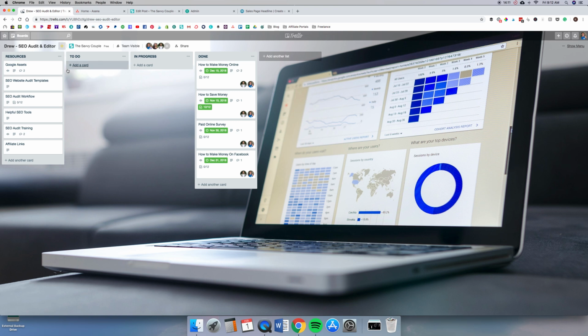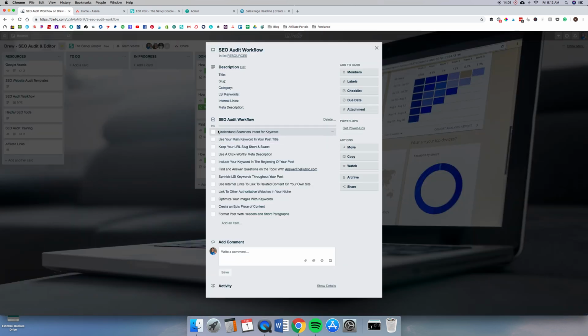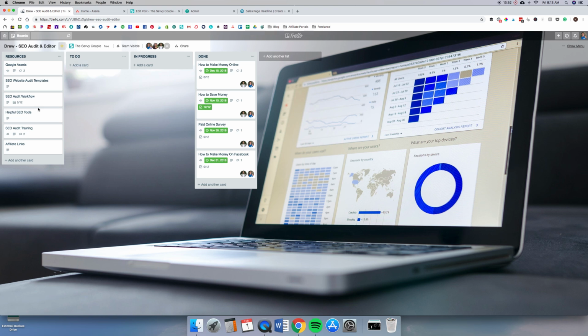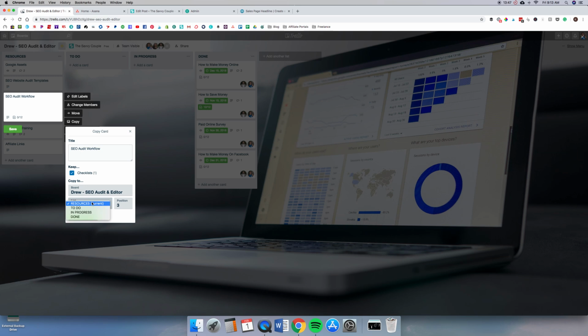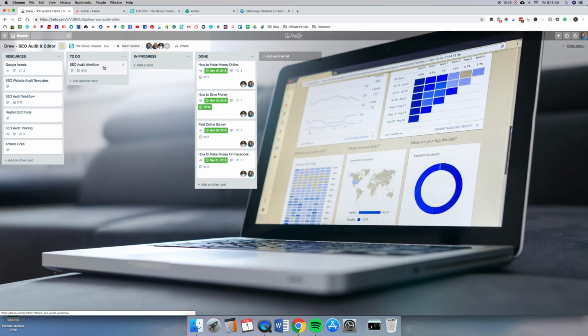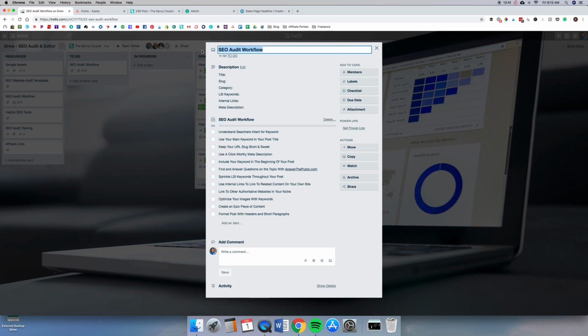But basically, we have our resources page for him, which is all the resources that he could possibly need with workflows. So we have our SEO audit workflow, basically a checklist on everything you need to do in order to do a good SEO audit, and then all the important details up top. So if he were to be working on one of these, we could copy this and move it over to do, and it's going to create a new card, and then we can, let's say it's an article about making money.